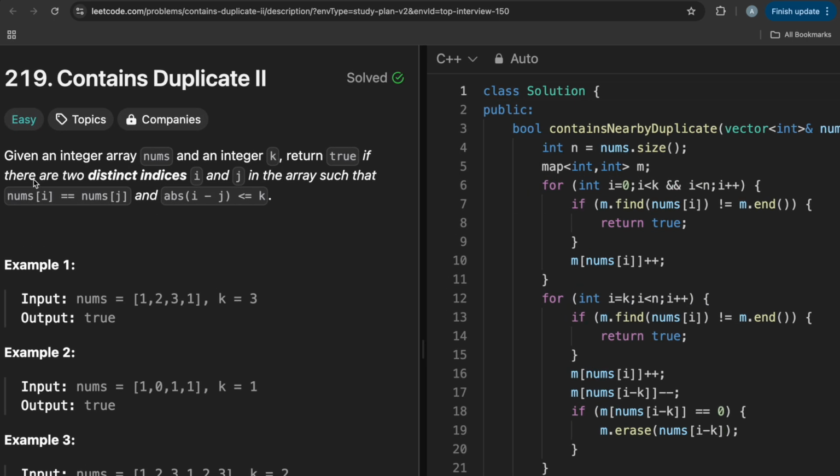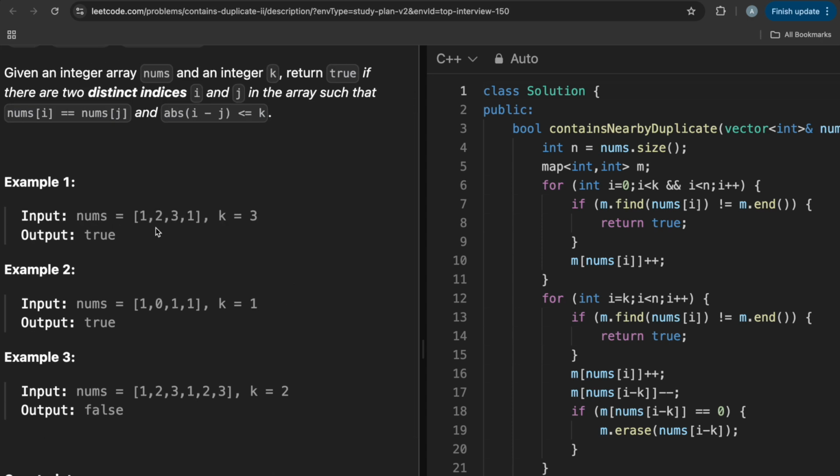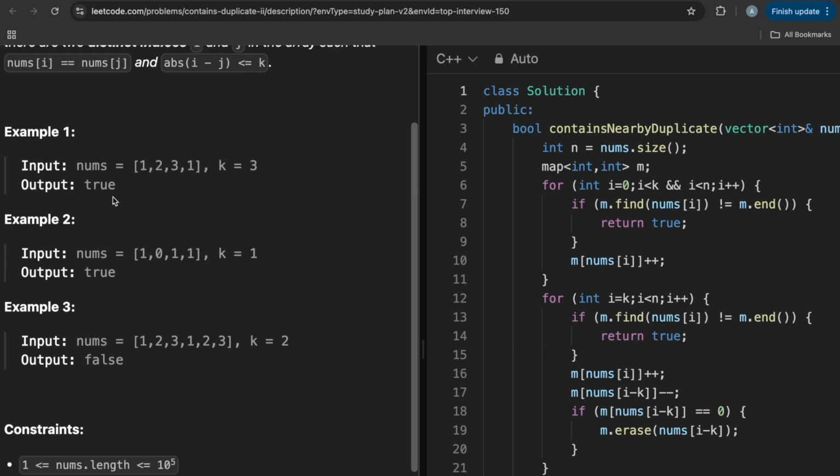This question states that given an integer array nums and an integer k, return true if there are two distinct indices i and j in the array such that nums[i] is equal to nums[j] and abs(i - j) is less than or equal to k. Example number 1 is 1 2 3 1 and k is 3. Here 1 and 1 are both equal, and their absolute i minus j is less than or equal to 3. So we are returning true.